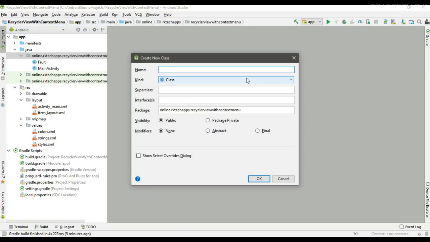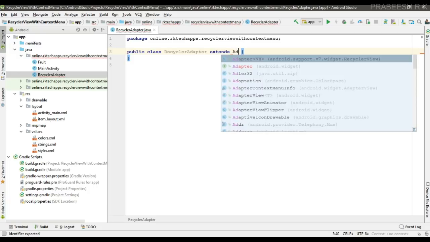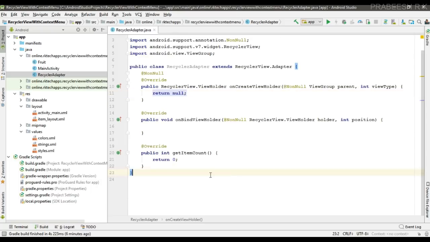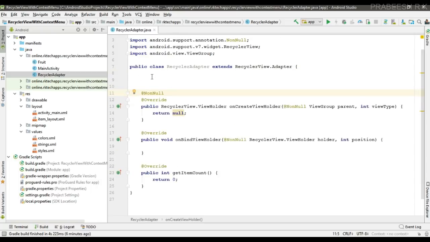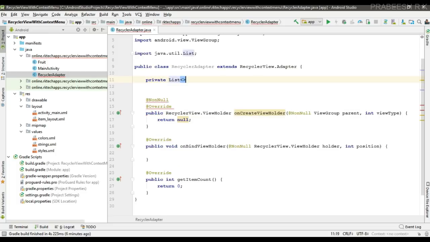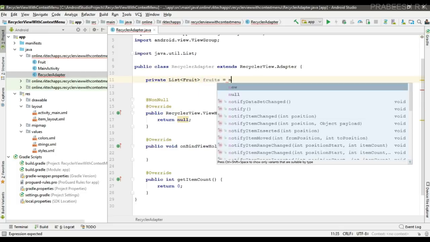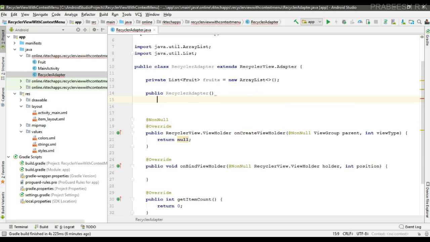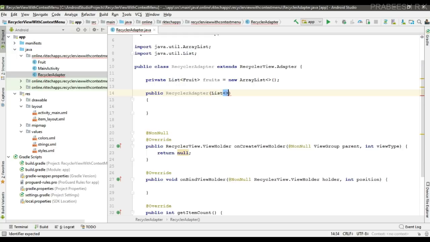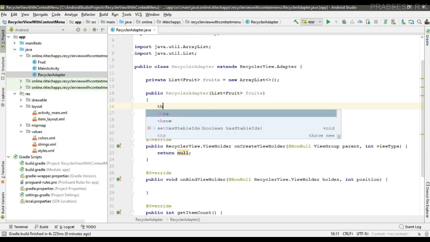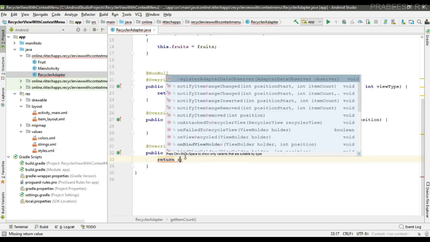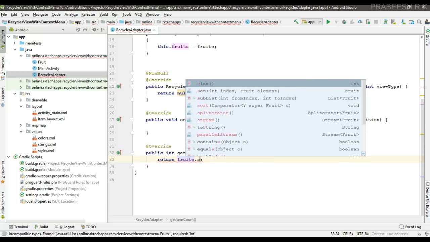So now we can create a new Java class. This is an adapter for the RecyclerView. I name it as RecyclerAdapter. This class extends Adapter. So implement the needed methods. Now here create some variables. Create a list of type Fruit. Now we need a constructor for this class. So the constructor needs one parameter, a list. Now initialize the list. Now from the getItemCount method we can return the size of the list.